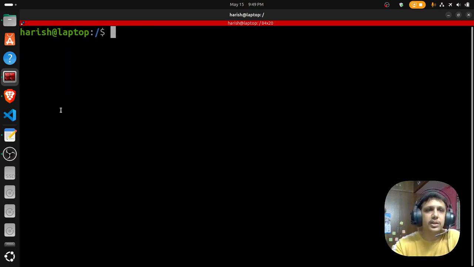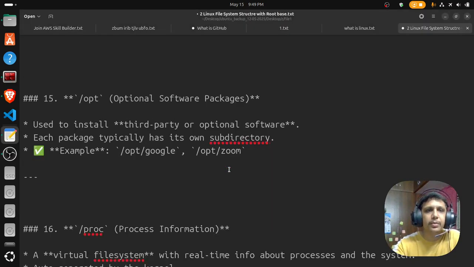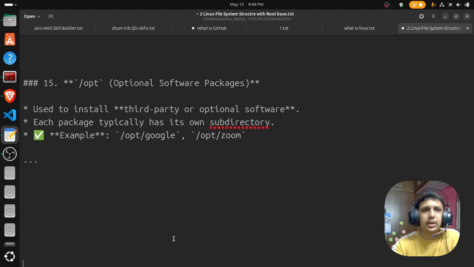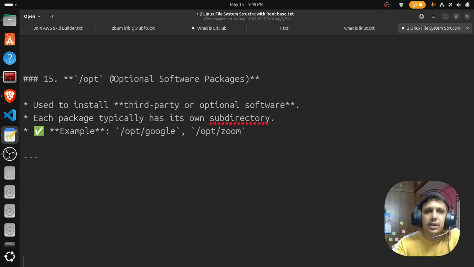Let's clear the screen. Let's move to the next topic, OPT. What is OPT? As it says, OPT is nothing but optional software packages. Suppose you like to install VLC, Google Chrome, Zoom, Microsoft Office, or another stuff, Microsoft Teams, like that. Use it to install third-party or optional software. Each package typically has its own subdirectory. Example, /opt/google, /opt/zoom.